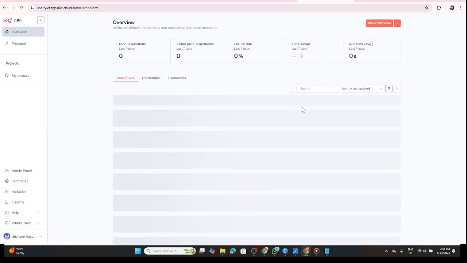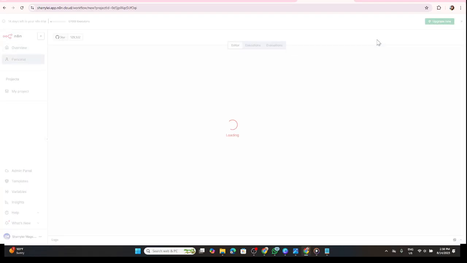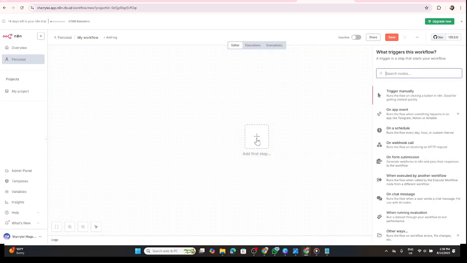Next, you'll want to click on Create Workflow. This is where you'll begin building your very first automation workflow. Initially, you'll see an empty canvas. Look for a plus button or the option to add first step and select it. This is how you'll start adding the individual tasks or nodes that make up your workflow.